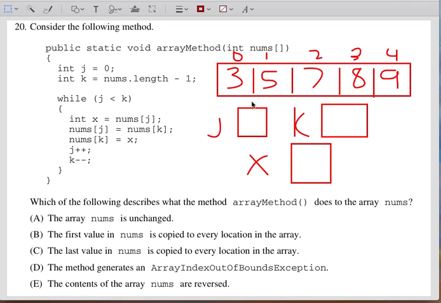Okay, so here's my nums. Let's go through this. So j starts at 0. Okay, k starts at nums.length minus 1. Nums.length is 5, so that means nums.length minus 1 is 4. Okay, it's a 4. And then it says while j is less than k. Well, yep, 0 is less than 4. So x equals nums bracket j. Nums bracket 0 is a 3, so x becomes 3.